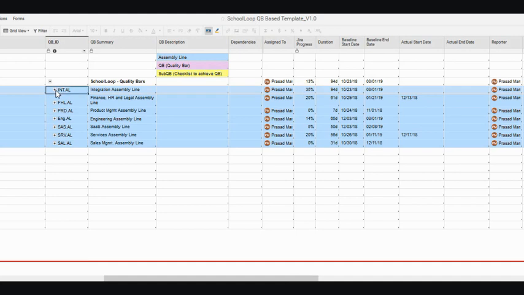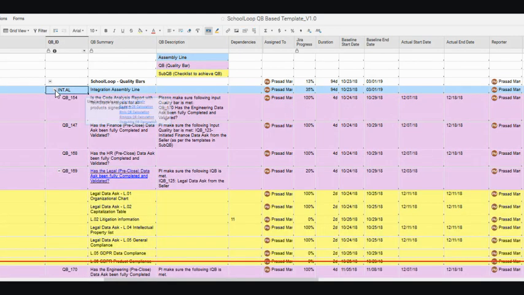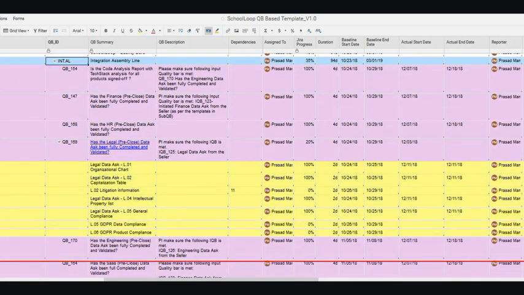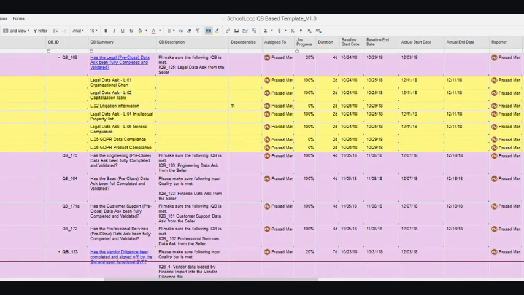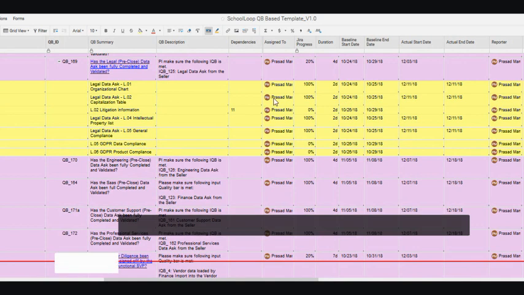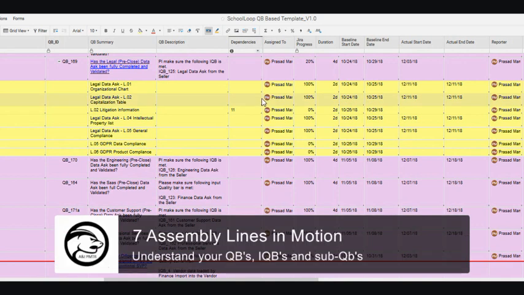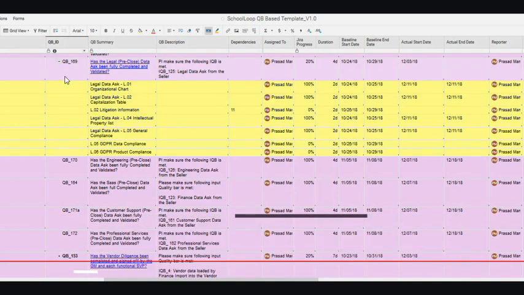If I open up this initial quality bar here, I will see the quality bars that I, as an IVP, am responsible for, which include validating all the data ask from our seller, making sure that they're all in our virtual data room, they're complete, and they've been validated. If I look at quality bar 169, I can see the summary: has the legal pre-close data ask been fully completed and validated?